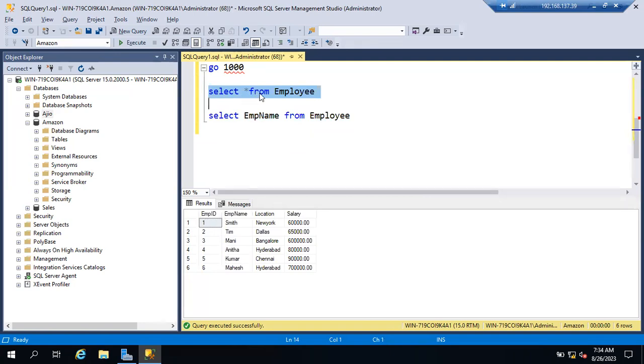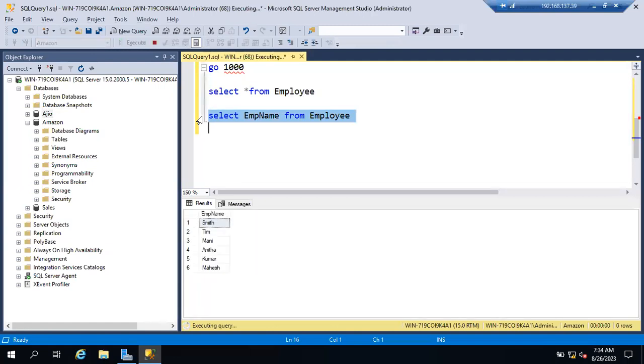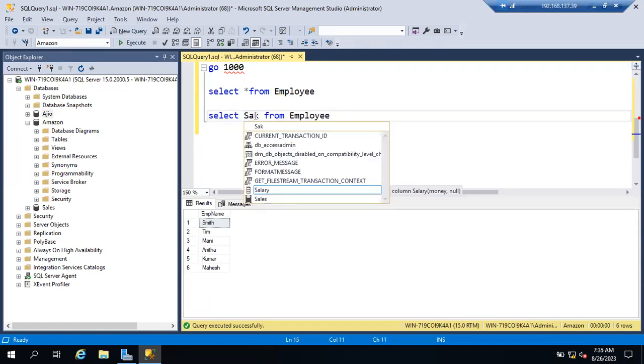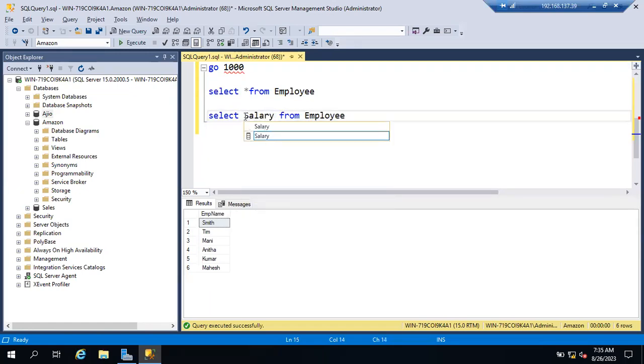If you use this statement, you can see the whole table. If you use this statement, you can see the particular column. In the same way, I want to see the salary of all the employees. I can just mention the salary column from that particular table. Now tell me, guys, I want to see employee name and salary. Only these 2 columns I want to see. What is the query I have to write, guys?